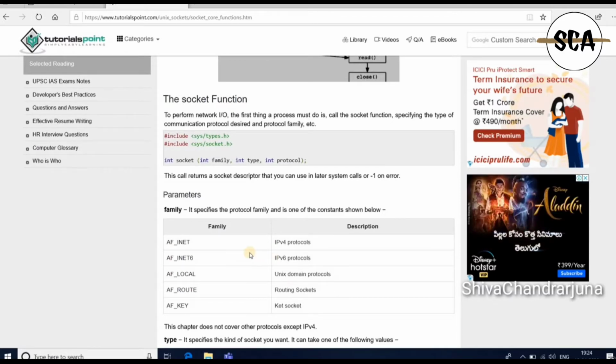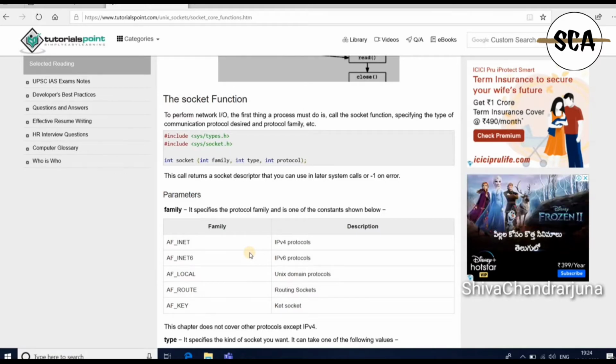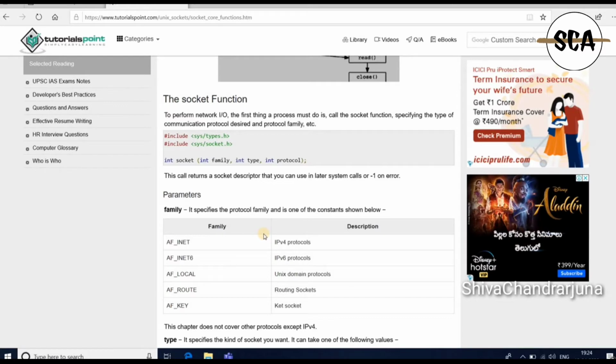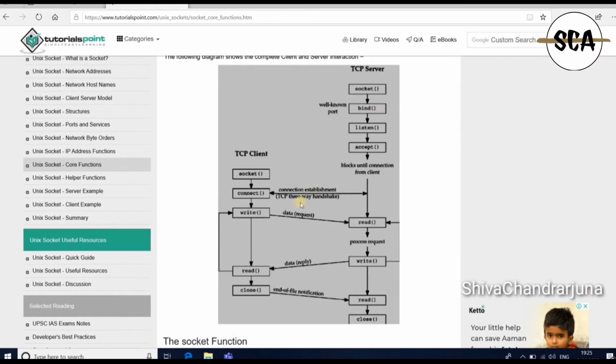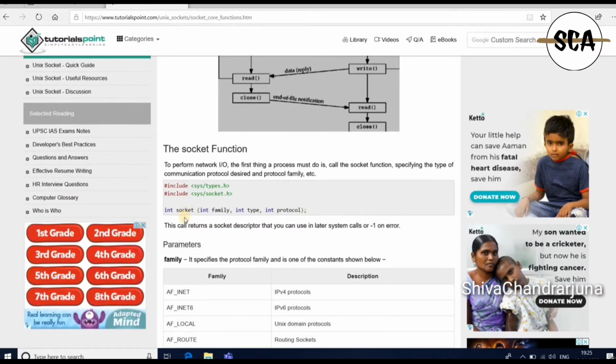To perform network I/O, the first thing is to call a socket function here, specifying the type of communication protocol, and protocol family, etc. The syntax for the socket is int socket, int family, int type, int protocol.